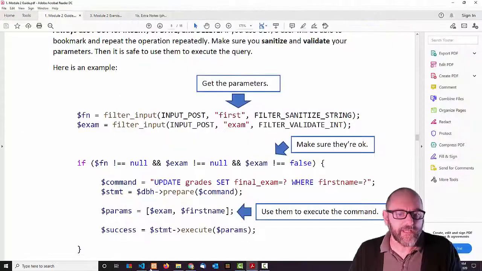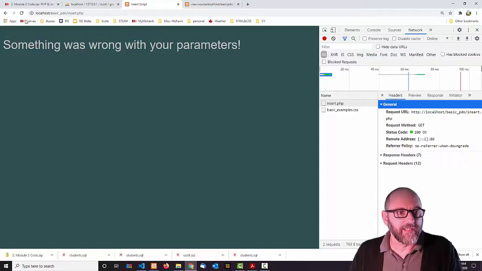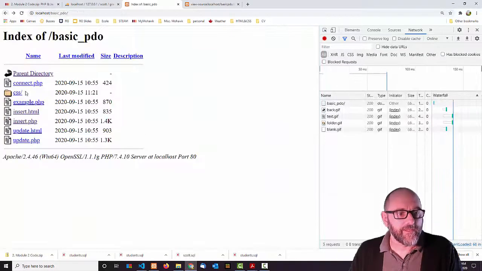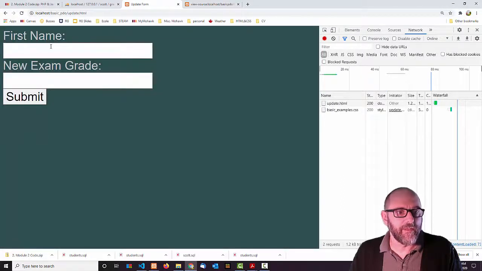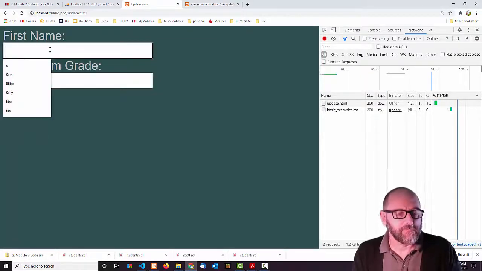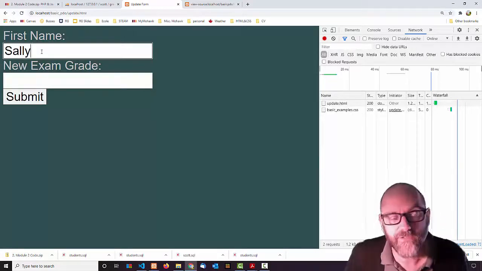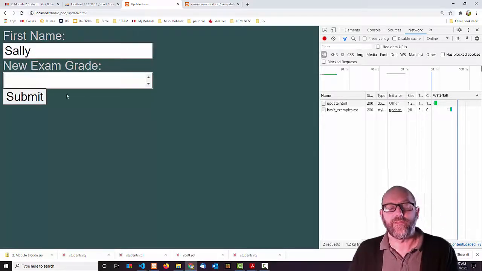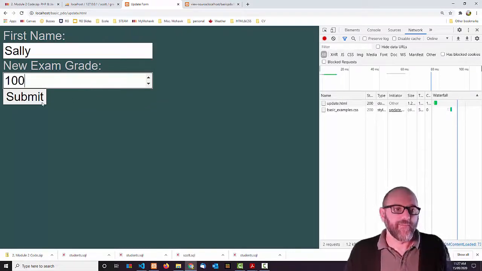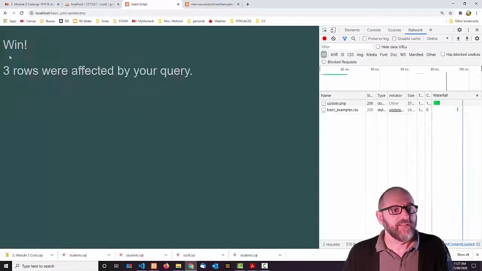There's also an update here as well, an update example. So in this pre-baked code, if you go to update.html, first name, let's change all the Sallys. So this is not the best way to do it, by the way. You should really use the user ID. But I'm going to say anybody with a first name of Sally got 100, because I really like people named Sally. I love that name. So when I submit, it says 3 rows were affected by your query.